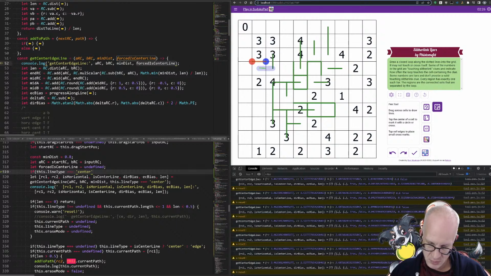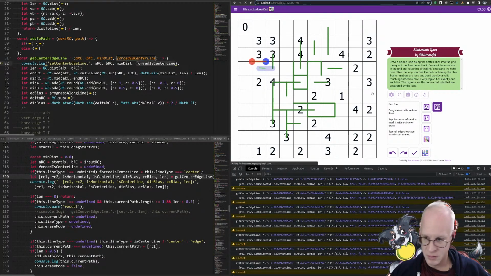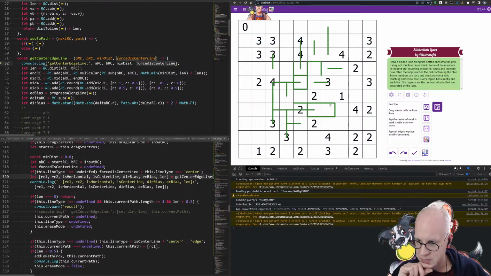If is line type equals center. If this dot line type, and if this dot line type, okay, is not equal undefined, then this is equal to this line type center, and then we can just pass this in. That should work. There you go. Jesus, I gotta get rid of that.